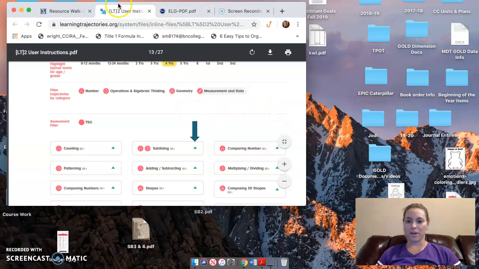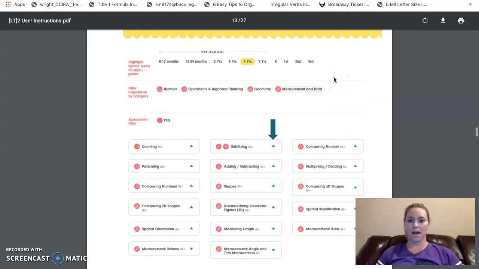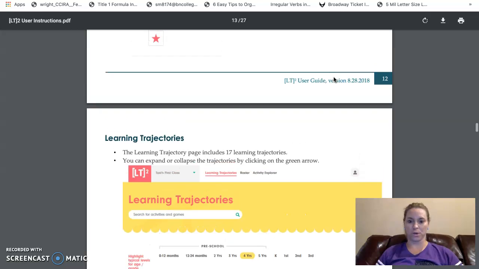Okay, hello. I hope this works. I'm going to expand my screen so you can see this website. So learningtrajectories.org is what I've chosen to use as my fresh resource.